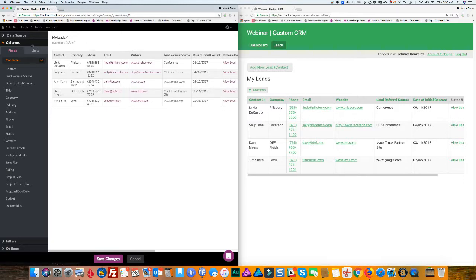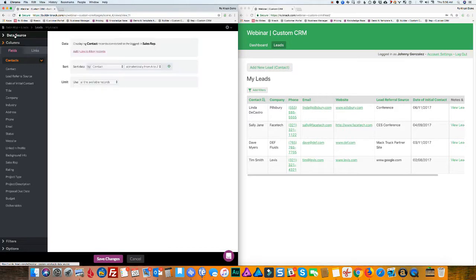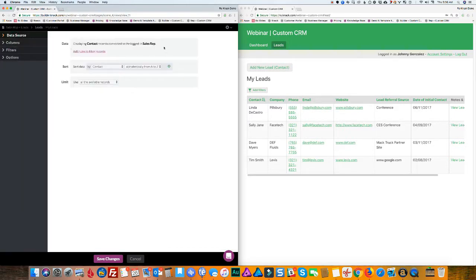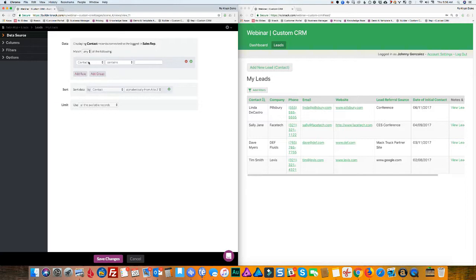So how we would do that is we would go over to our data source tab, and on the data source tab you'll see that we have this option here to filter our records. So this is going to filter the records when the page loads. So we want to make sure that the only thing that they see is the status of leads. So we're going to go in here and we're going to add a filter, and we're going to look for our field that is tracking the status, which I took you through on the data tab.